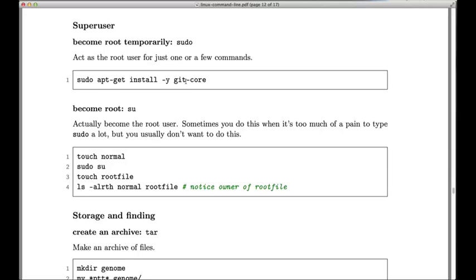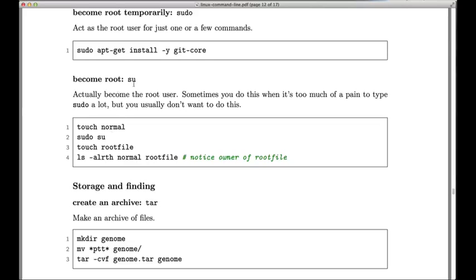So here's a canonical kind of example where you're installing some software, basically the Git software. Here's an example where you actually need to become the root user. Sometimes you do this when you've got a bunch of commands to type in a row as the super user, but usually you don't want to do this.